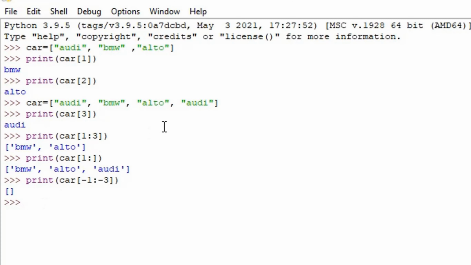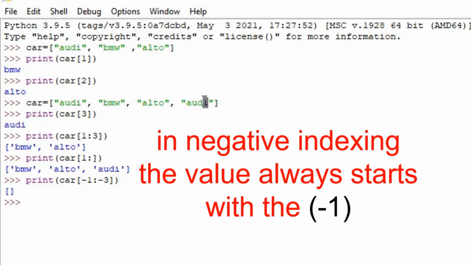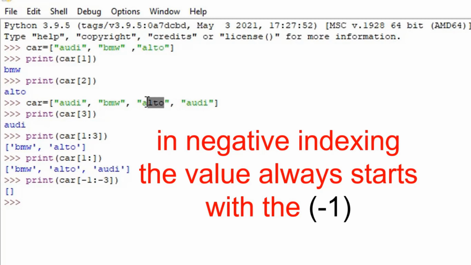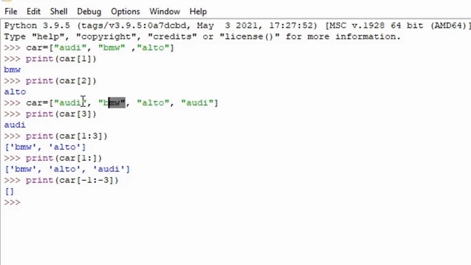निगेटिव इंडेक्स में क्या होता है कि वैल्यू 0 से शुरू नहीं होती, निगेटिव इंडेक्स में वैल्यू शुरू होती है -1 से. So this will be -1, this will be -2, this will be -3, and this one will be -4. So now how can we get the output? Just copy this statement and paste it here. I just need to tell that from -3 to -1 I want to have the value.